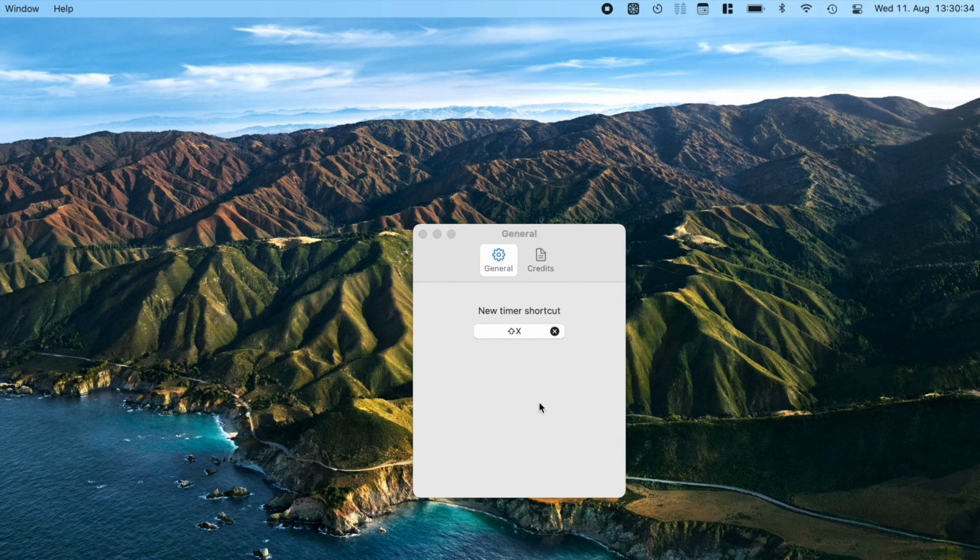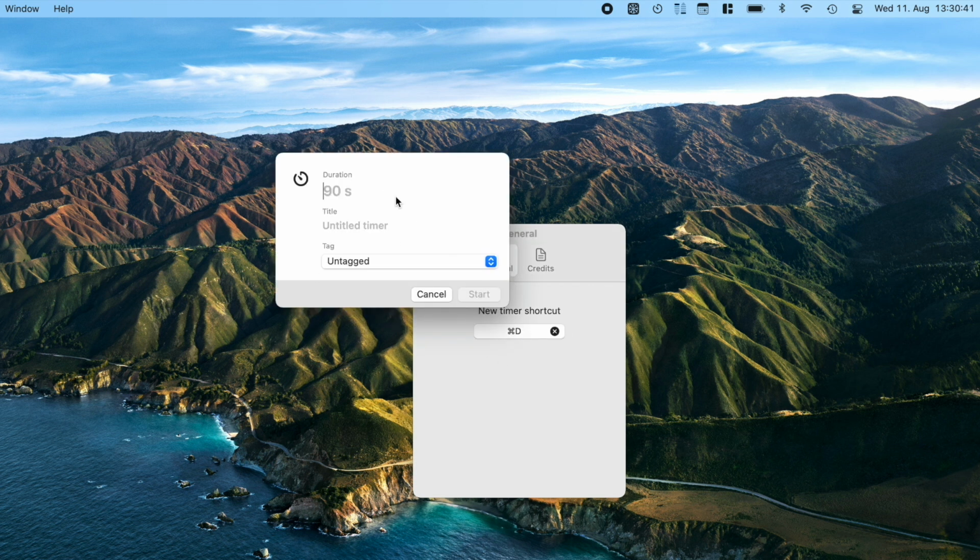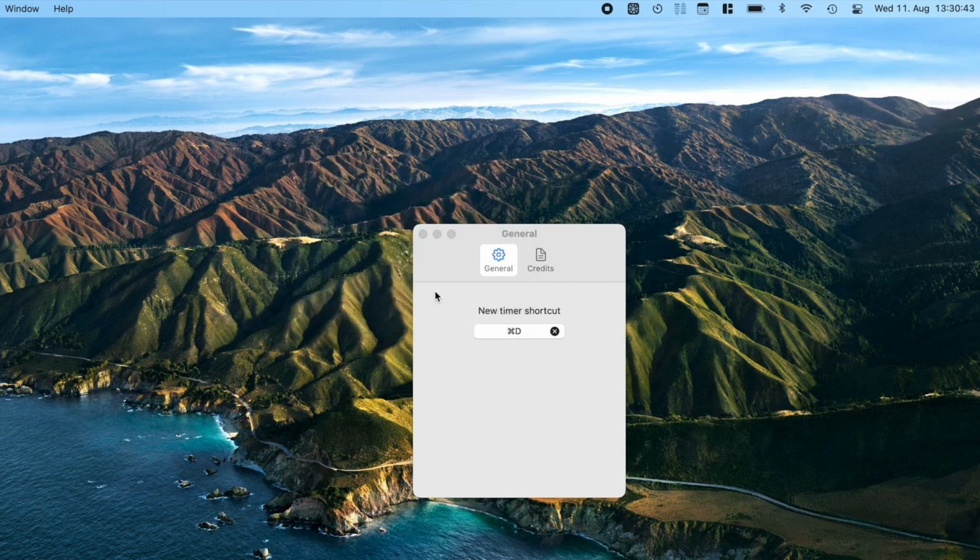In the preferences you can record a new shortcut, something like Command D, and if you execute the shortcut it opens the new timer window, so that's alright. However, you can record something like Shift X. It accepts that shortcut, but triggering it, I'm doing it right now, leads to no action. And that's the reason why they rejected my app.